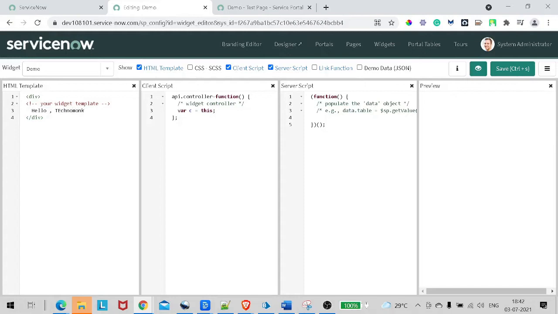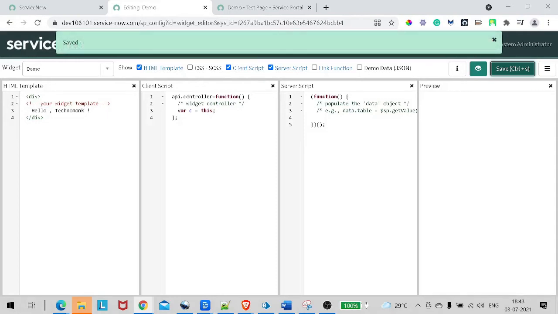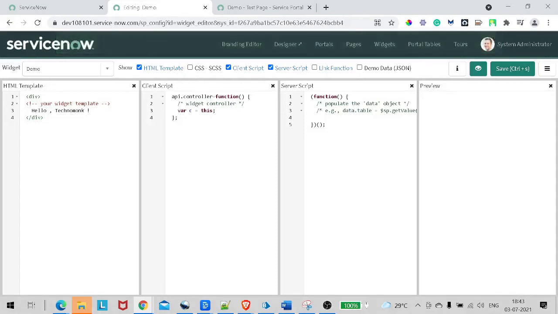Okay, if I write "Hello TechnoMonk!" and save it, let's give an exclamation mark also. I have a new laptop today, and I'm really facing issues finding the keys. So if I save it, it will render on the preview page. As soon as I save it, you can see over here it shows in the preview: Hello TechnoMonk, right?